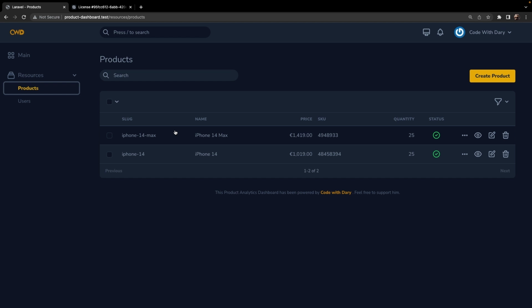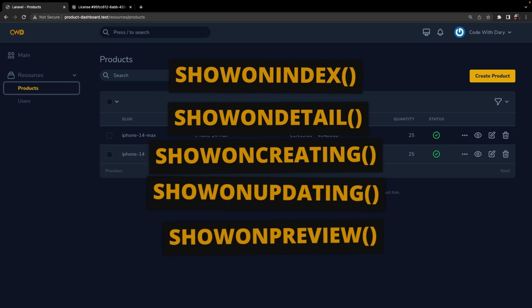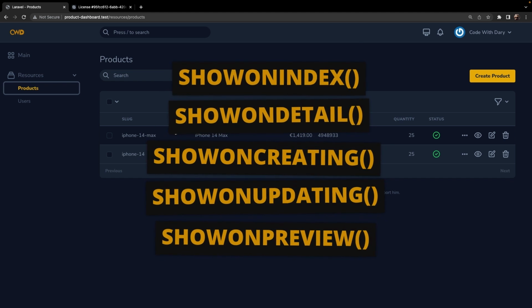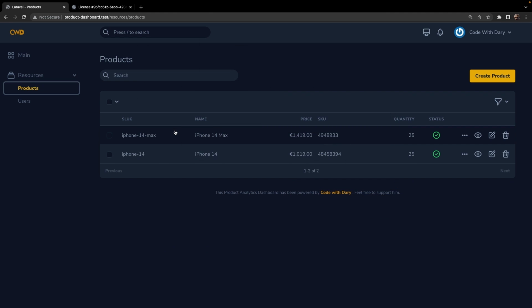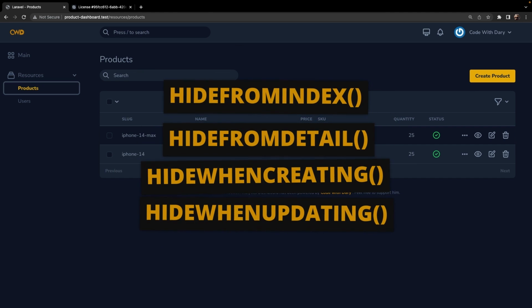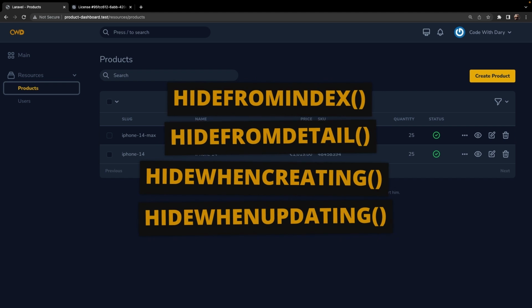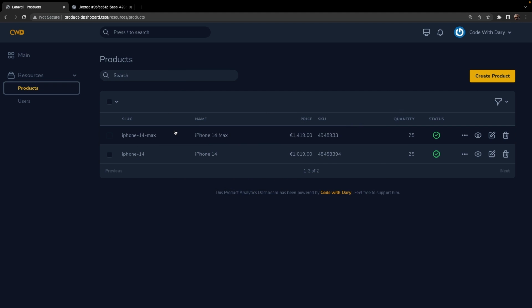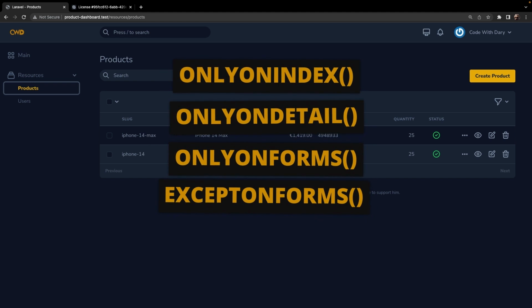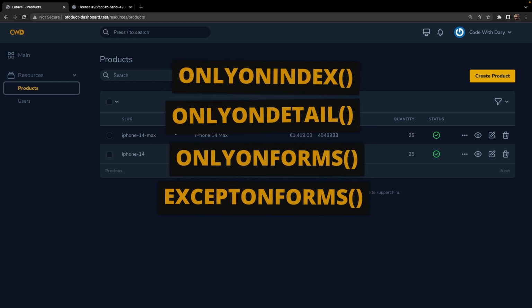Nova allows you to change certain methods to show or hide fields based on the resource method. So it has the show on index, show on detail, show on creating, and show on preview to show a field. It also allows you to hide fields through the hide from index, hide from detail, hide when creating, and hide when updating methods. It also allows you to show it on certain pages through the only on index, only on forms, only on detail, and except on forms methods.